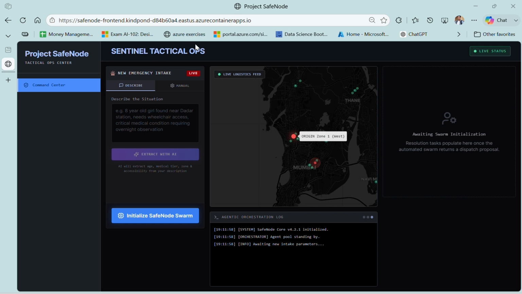So SafeNode is a tactical op center powered by an advanced multi-agent system, the swarm, that completely automates emergency triage, facility routing, and even legal compliance and personnel dispatch. Now let me explain you the dashboard, right? So right now I can show you the dashboard, and here you can see this dashboard is built on a high performance tech stack using FastAPI and Next.js.